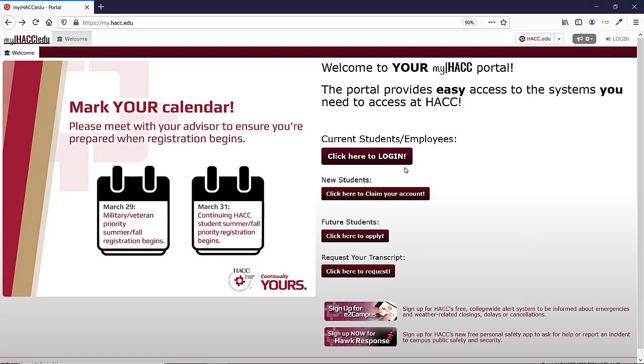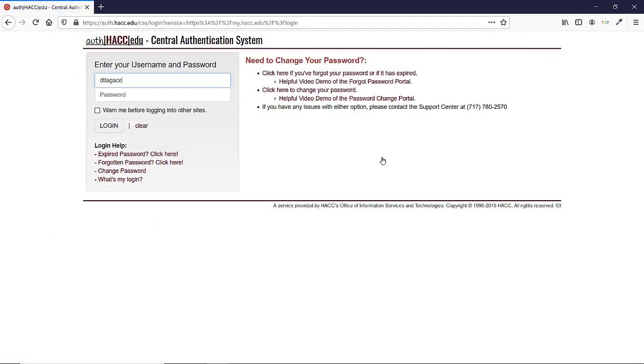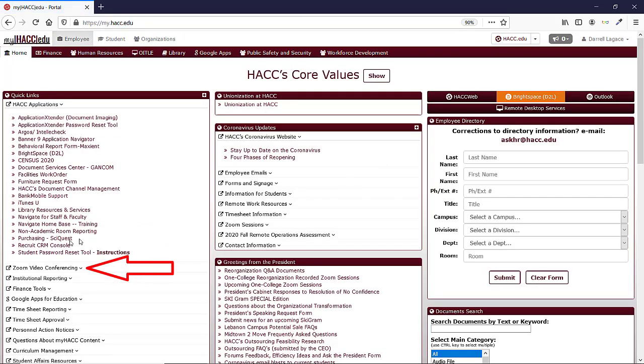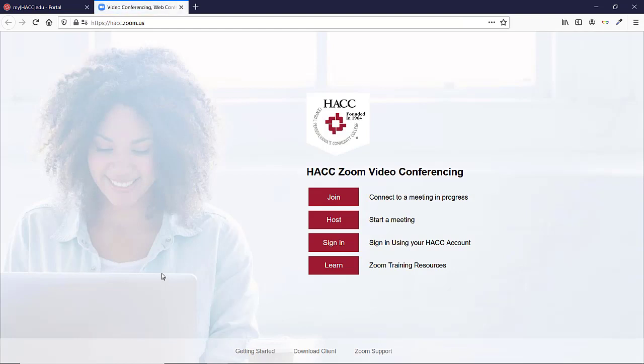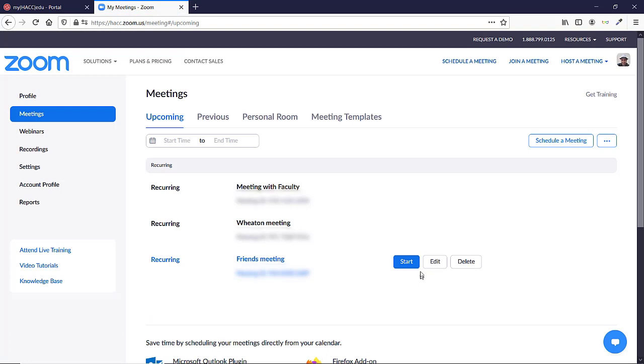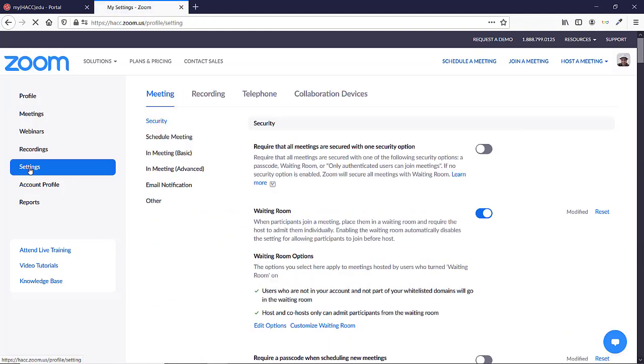The first step is to log in to MyHack. Then, click on Zoom Video Conferencing on the left and choose Zoom Login. At the Zoom page, click Sign In using your Hack account. It should bring you automatically to the Zoom settings since you're already logged in through MyHack. Click on Settings in the list at the left side.